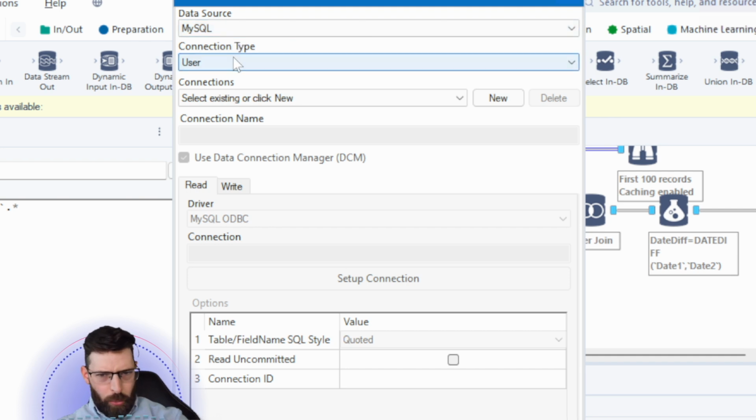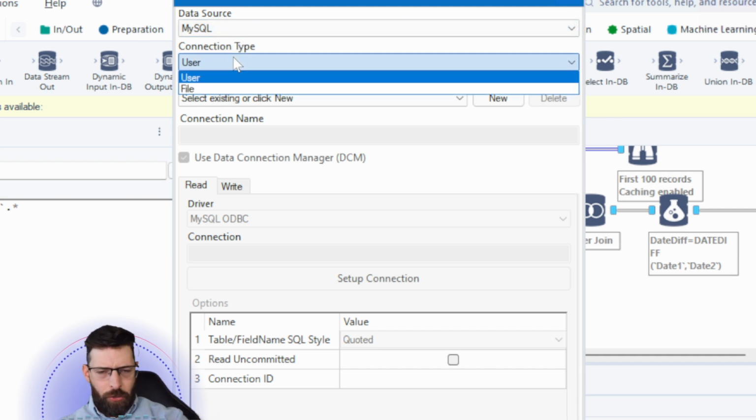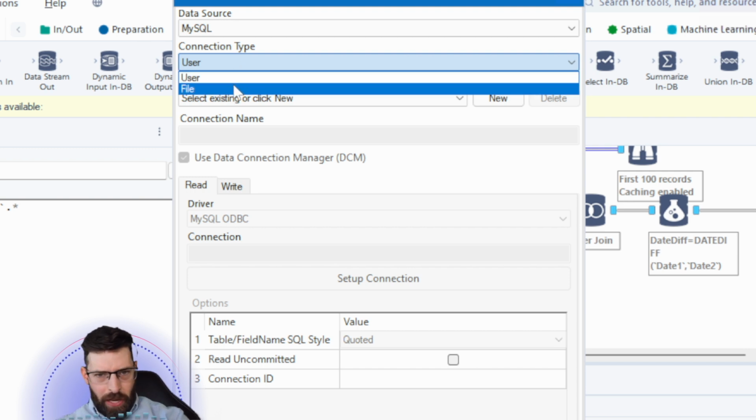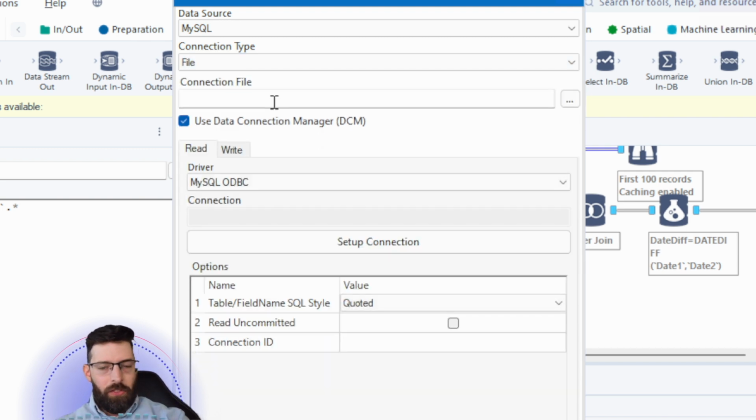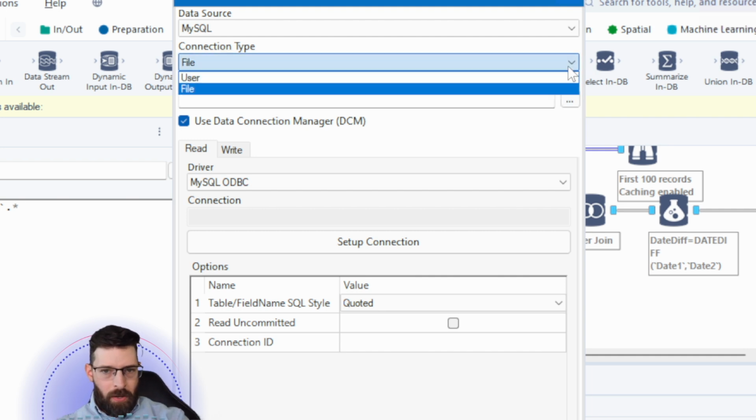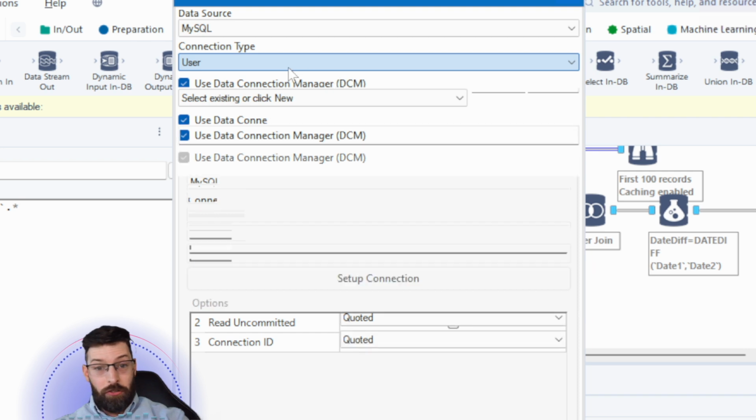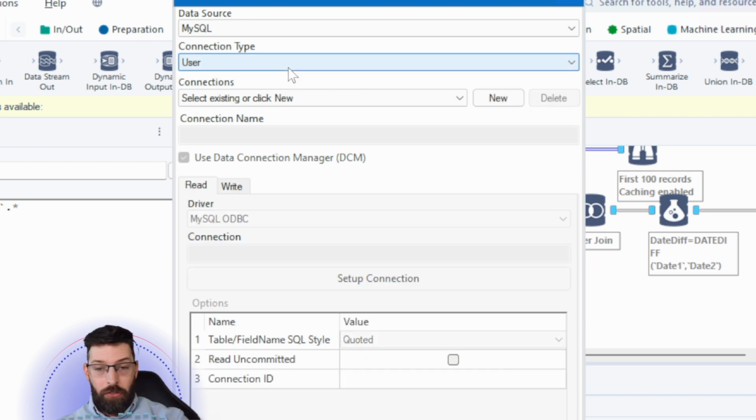And then you just work your way down. So the next one is a user, connection type, or a file. A file is exactly what it sounds like. If they give you a configuration file, all you need to do is click on the ellipses, find the file, and connect to it. The other option I have here is just a user, and this is functionally what is going to be in that file, and it'll just give you steps.